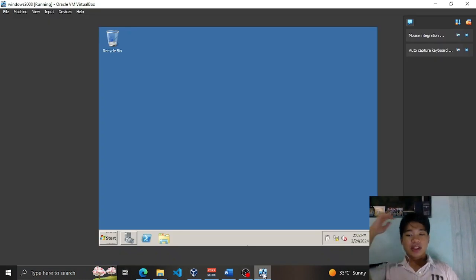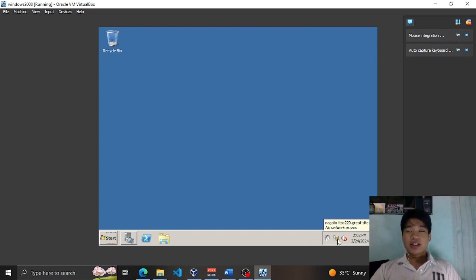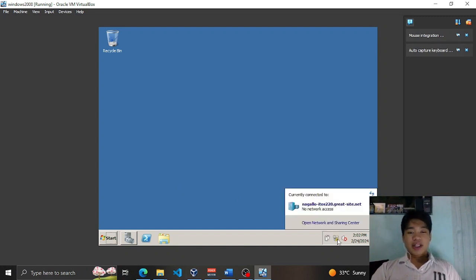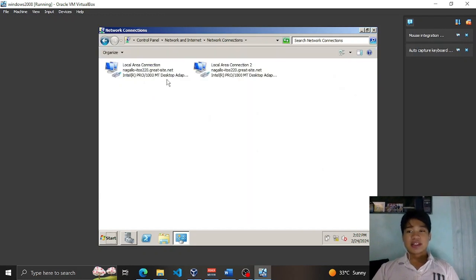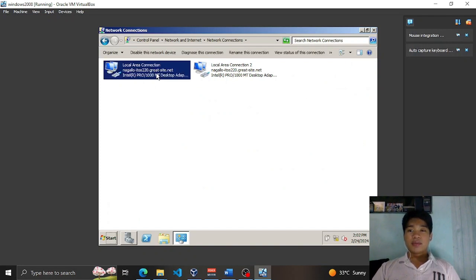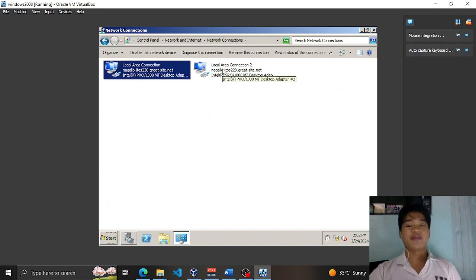After turning on the virtual machine, we should edit the IP address first for the server. So open network and sharing center, then go to change adapter settings. And here we can see two local area connections. This one's for the male students and this one is for the female.